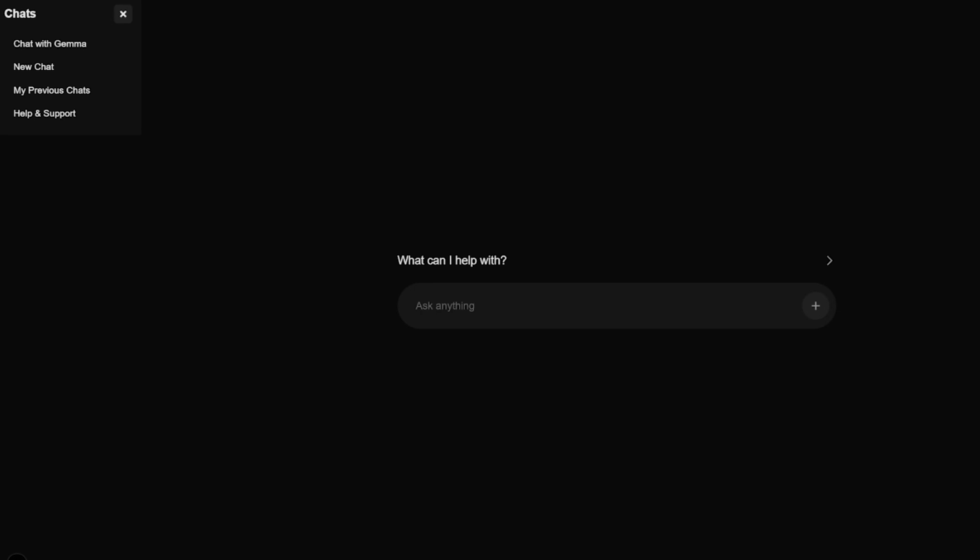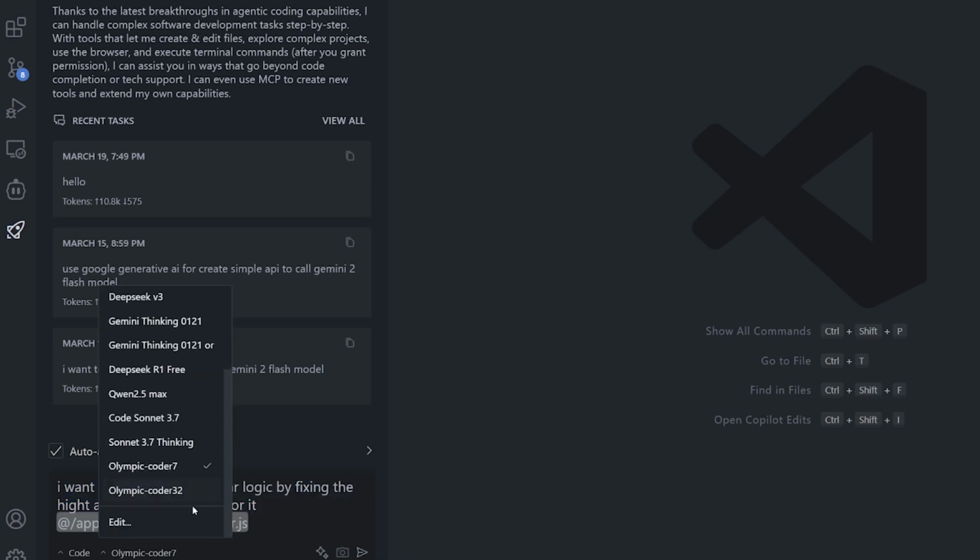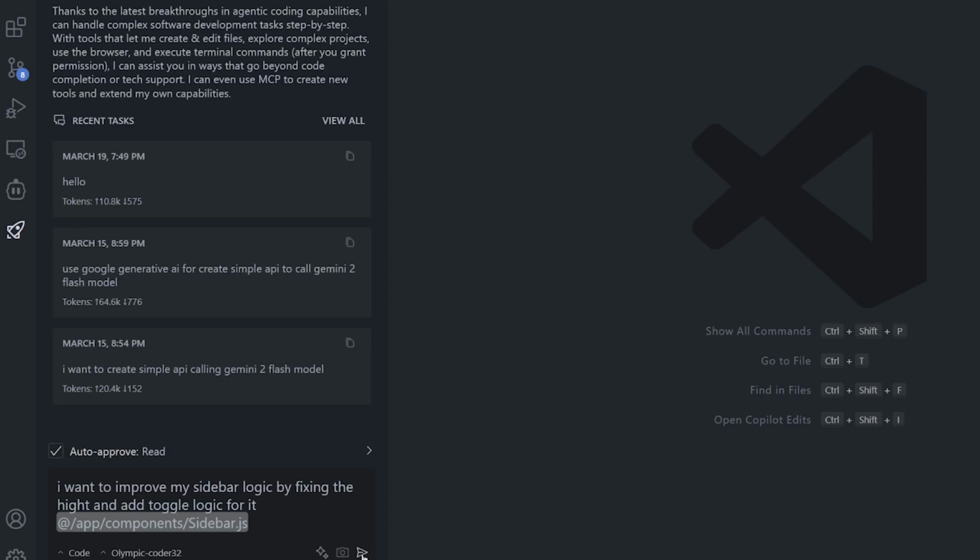I'm going to be using the same project that I used in the Gemma 3 model video, which was promoted to be a good open source coding assistant, but when I tested it, it was pretty bad. I hope this model is much better. So let's get started by asking it to fix my sidebar, make it collapsible or toggle basically, and fix the height. The prompt is extremely simple and straightforward. I want to improve my sidebar logic by fixing the height and adding toggle logic for it. It's very basic, but you should start with something simple. I need to check the 32B, not the 7B, and I will hit run.